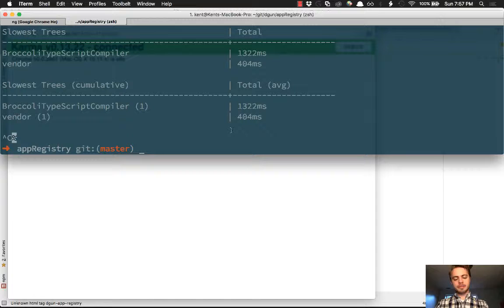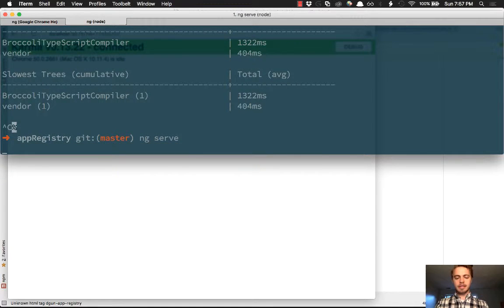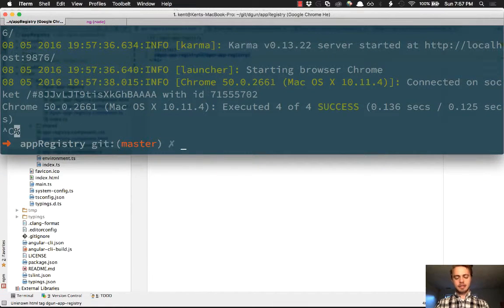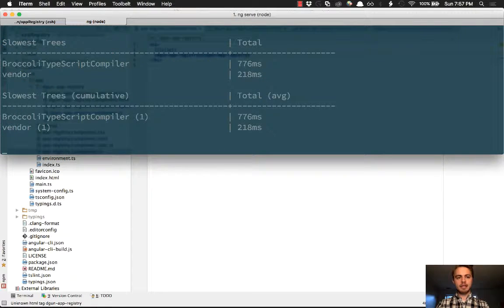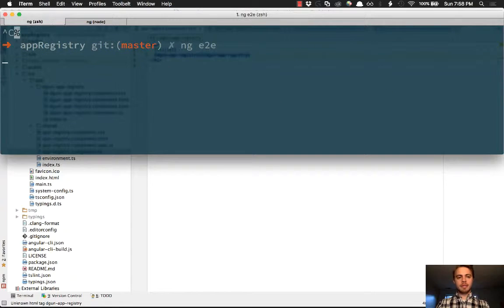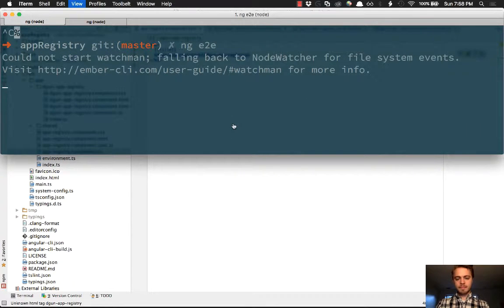Let's start the server, ng serve, and then we'll do the end-to-end tests. And this should be automated by a build server, which hopefully we'll thread in a later video. So ng serve, ng e2e for the end-to-end tests. There we go. We're running. Command K to clear the screen.